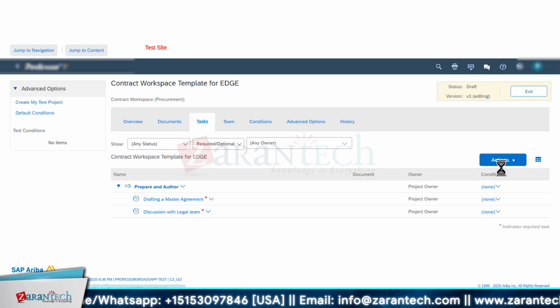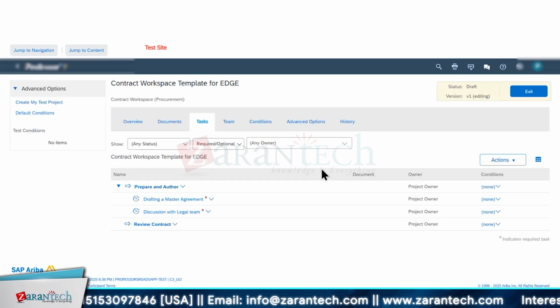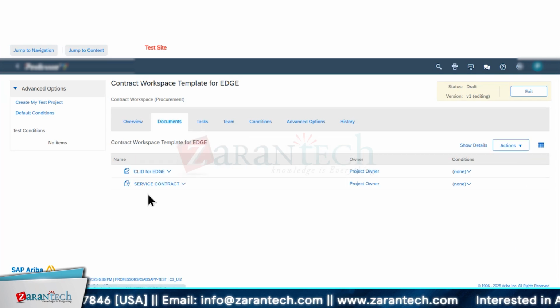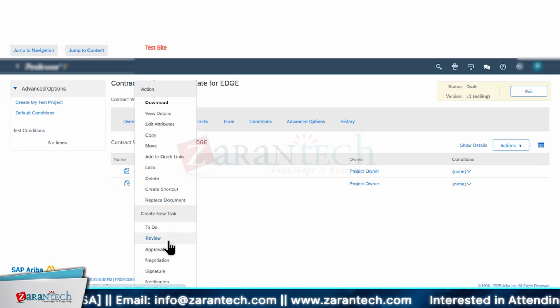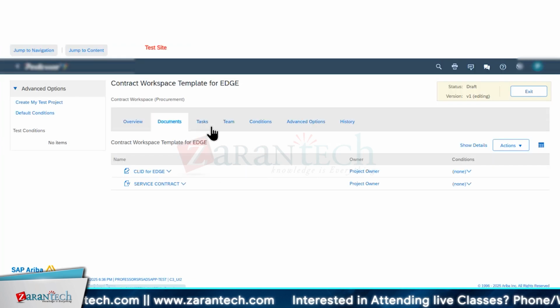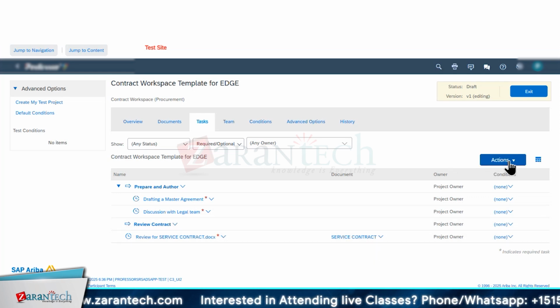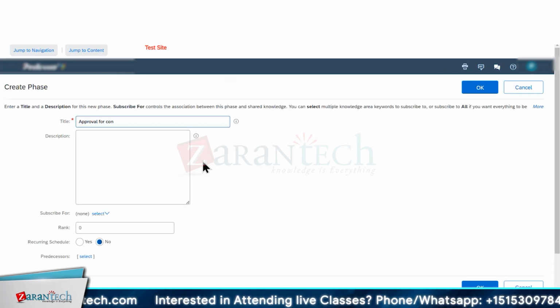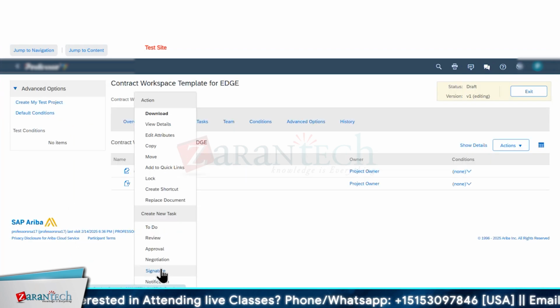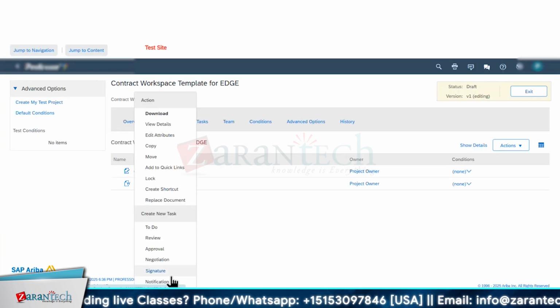After this, you can create one more phase for review contract. When you are adding a review contract, you should add a review task against the document. From this you can assign reviewers and click on OK. That is against the document. Similarly, you can create an approval task, approval for contract, or final agreement. For this final agreement, you can create a negotiation task, click on OK, and create a signature task.